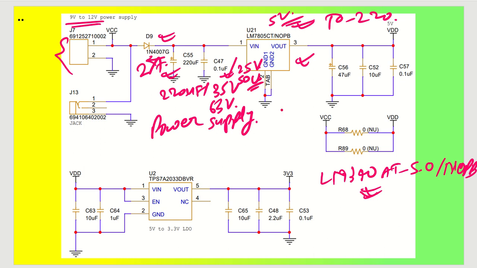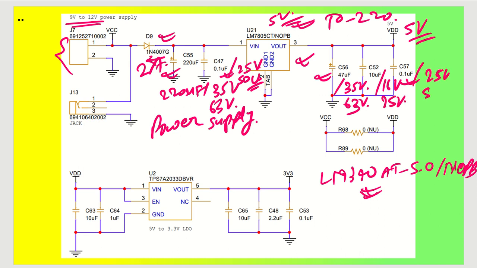Okay, this is a 47 microfarad capacitor. I'll be asking you to keep it again 35 volt, or if you want, you can keep as high as possible like 63 volt. But if the price doesn't matter, then you can keep 63 volt, otherwise 35 volt is good. Okay, I have kept ceramic capacitors 10 microfarad and 0.1 microfarad. Okay, so since it is 5 volt, I'll request you to keep minimum 16 volt or 25 volt, and this one you can easily keep it 25 volt or 50 volt.